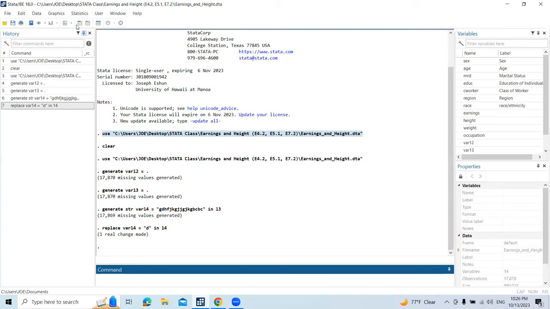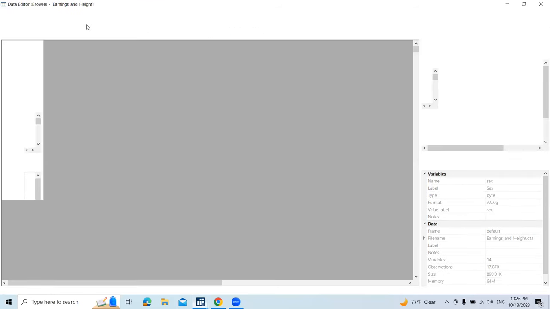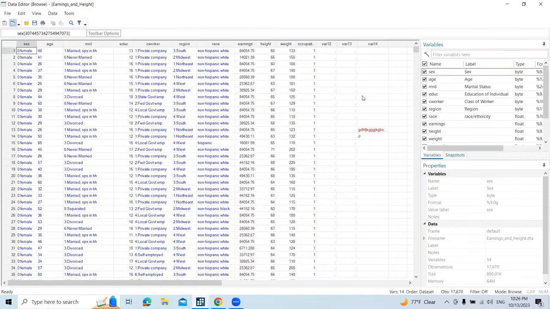The data browser is just close to the data editor, right? It's just to the right of data editor. So when you click on data browser, you won't be able to edit it. With that, you just want to be able to browse your data and see what data you are dealing with, right? There is no way you can edit it.